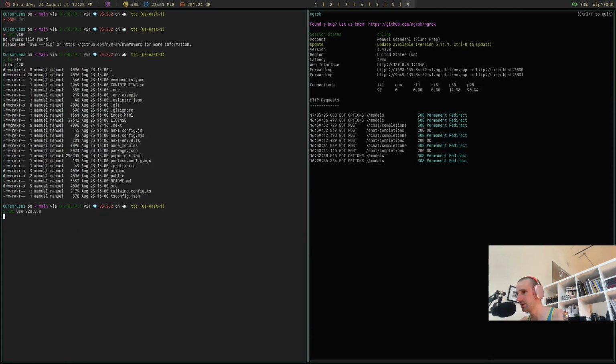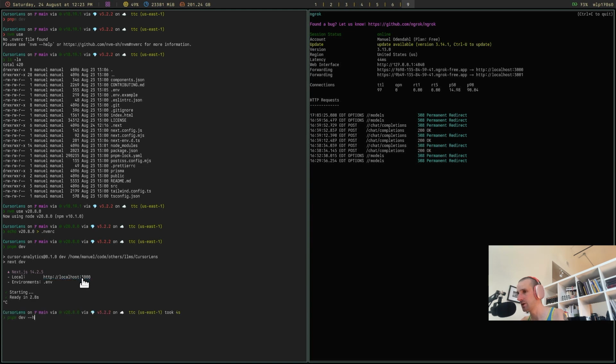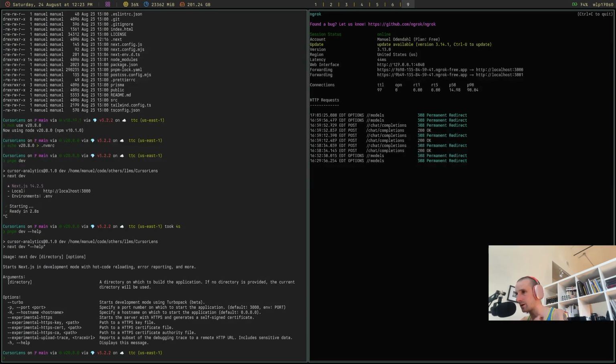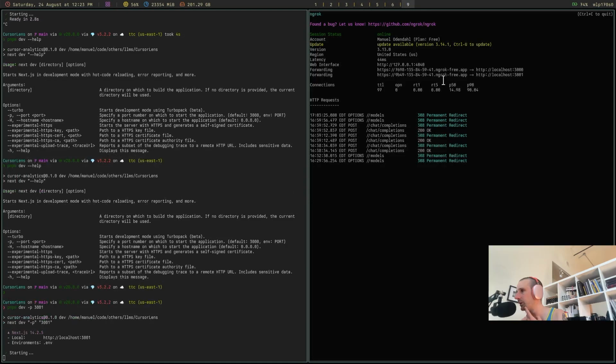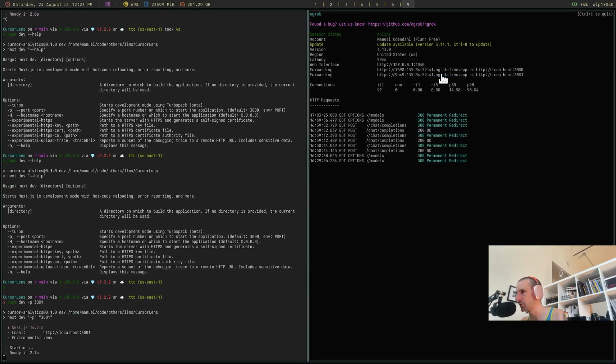I'm gonna use this, and then I think I can do this. All right. Anyway, pnpm dev. So, it's starting on 3000. Can I change that? Because my ngrok is on 3000, and I don't want to change that. So we do need to have ngrok because Cursor doesn't want to hit localhost.